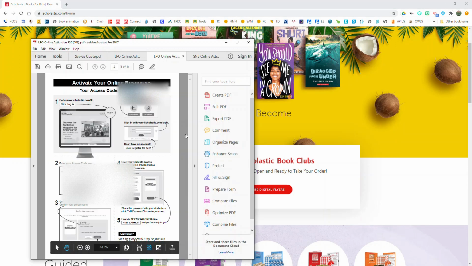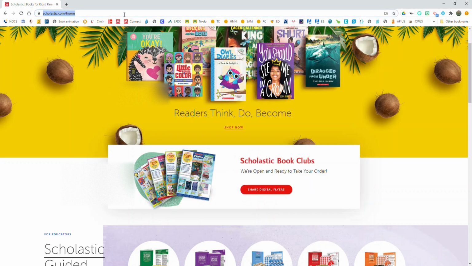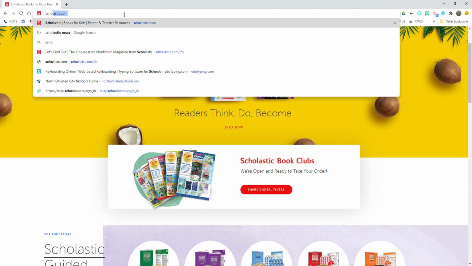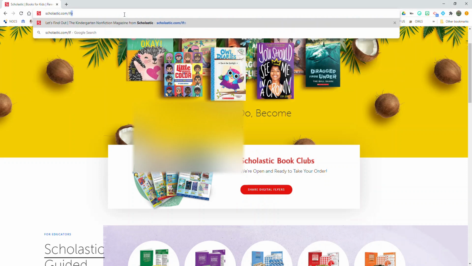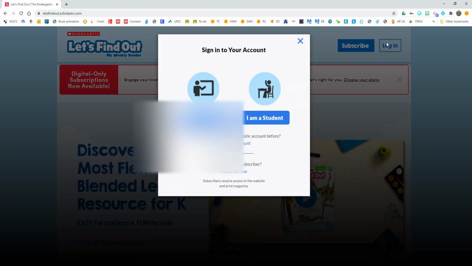When you get that PDF, it will have some information on it. Please keep in mind, again, it is grade level specific, so you won't want to share in between grade levels. So the first thing that you would want to do, and it walks you through with pictures, but then I'm going to give you a few other pointers once we get in there, is go to scholastic.com/ and then whatever the name of the magazine is. This particular one I have up right now is kindergarten, so I'm going to go to scholastic.com/ let's find out for kindergarten, and I'm going to select login like the PDF says, and then I'm going to click I am a teacher.